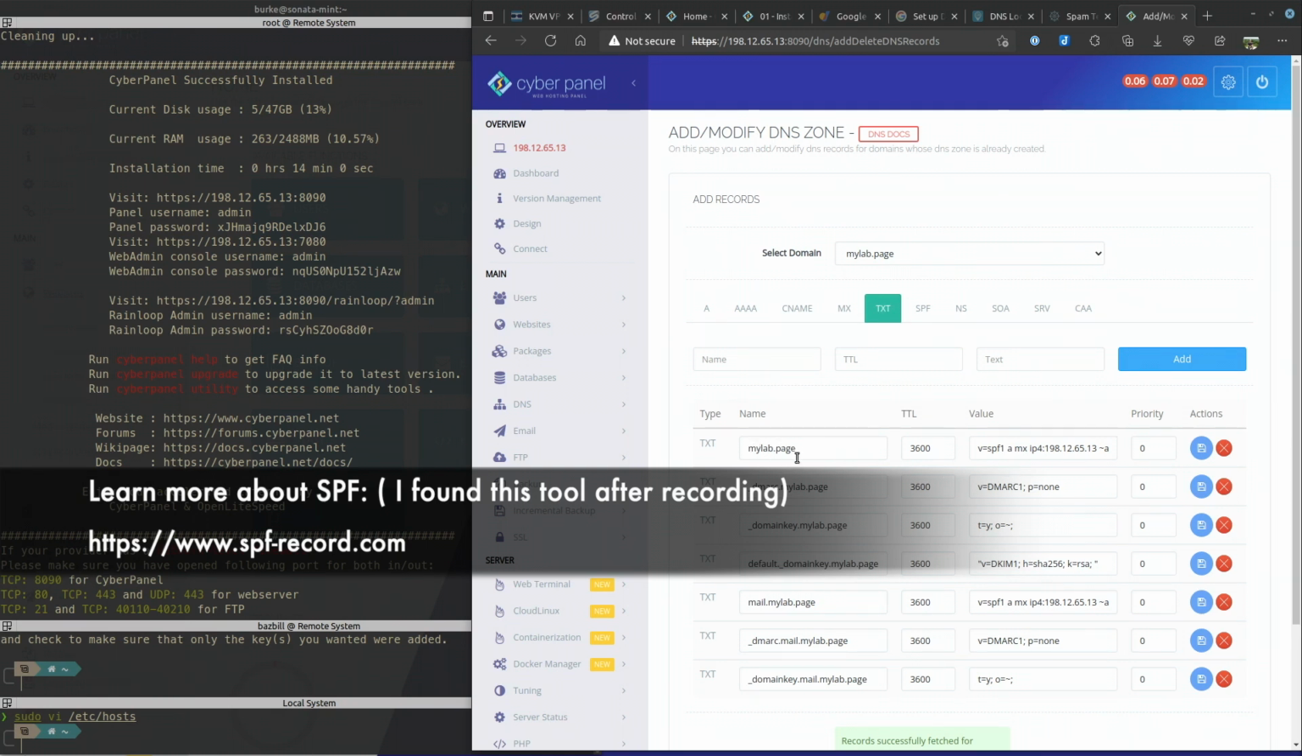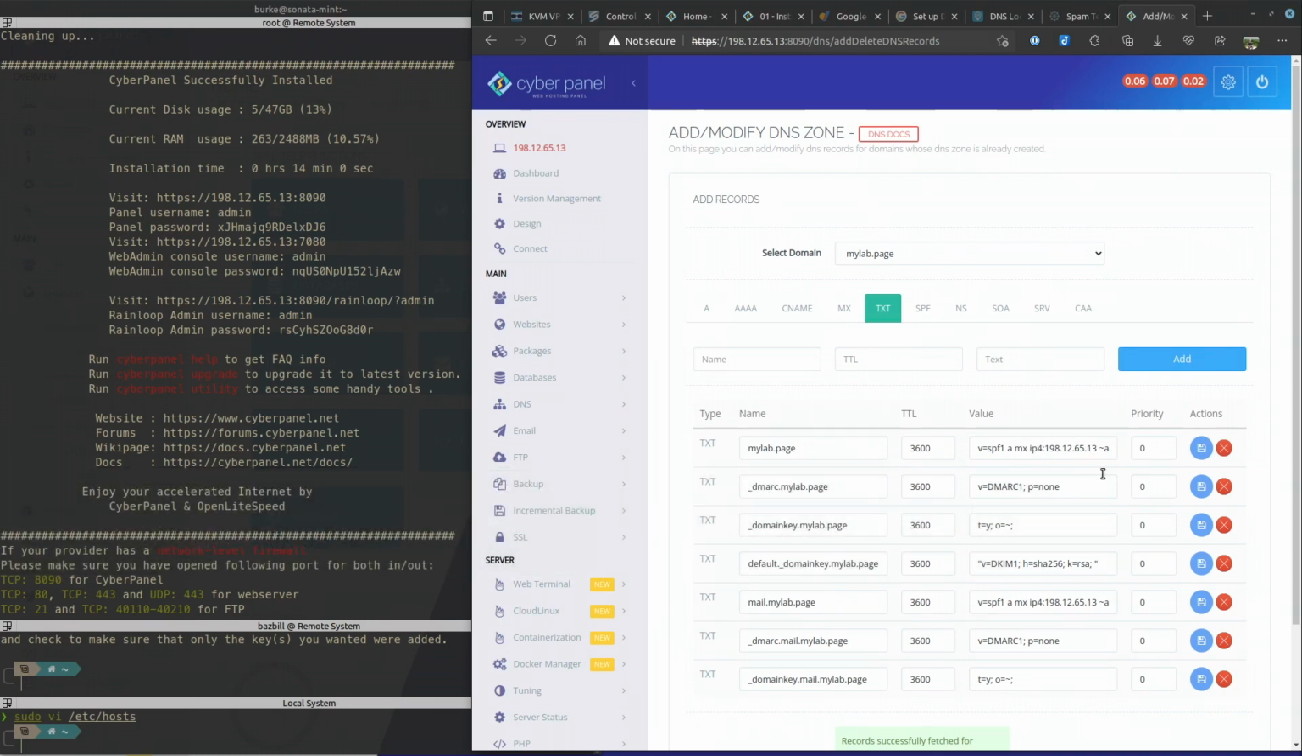So if I wanted to allow another server, such as a home server or a different VPS, to send email from this domain and not have it instantly detected as spam, I would make sure to add an additional entry here to include the IP address of that home server or additional VPS.